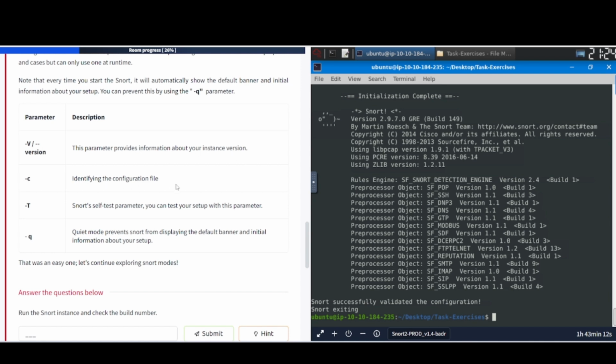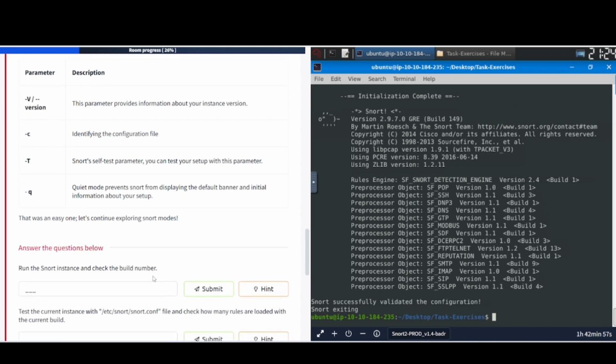So -V or --version parameter provides information about the instance version. -c identifying the configuration file. -T is Snort's self-test parameter. You can test your setup with this parameter. And -q quiet mode prevents Snort from displaying the default banner and initial information about your setup. That was an easy one. Let's continue exploring Snort modes.